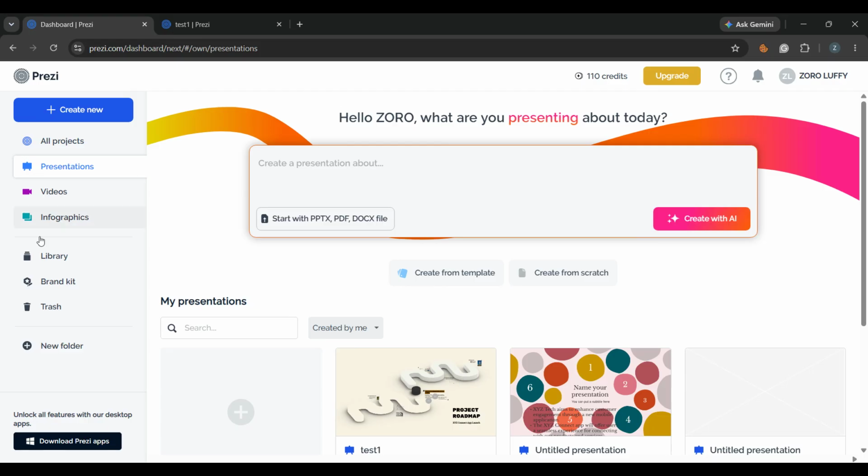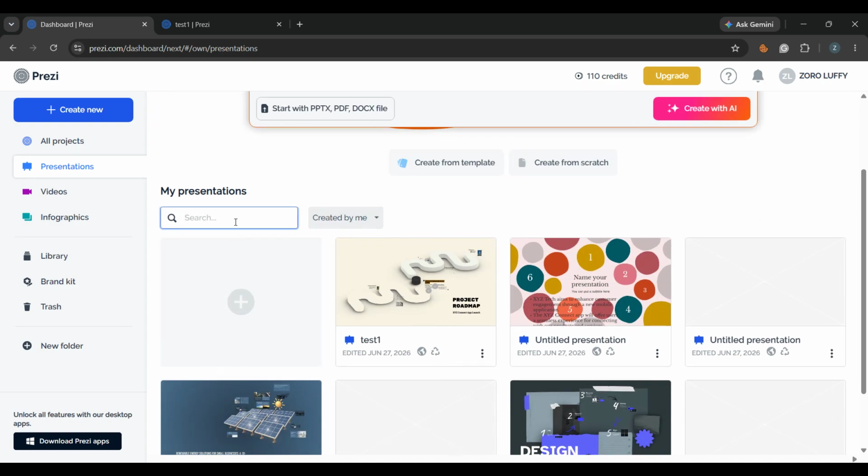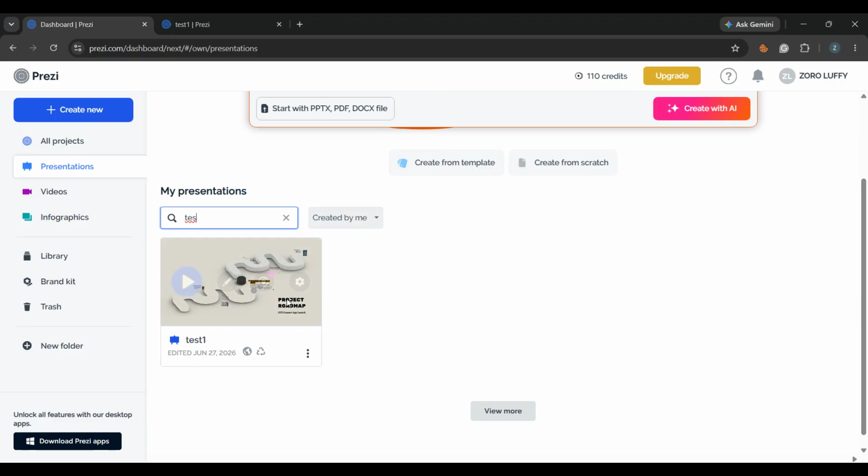This is usually easy to spot because it sits above your list of files and is designed to help you quickly filter your presentations. Click inside the search bar and start typing a title, a keyword, or even the name of a collaborator associated with the project. You don't always need the exact full title. In many cases, even one strong keyword can bring up the presentation you're looking for.